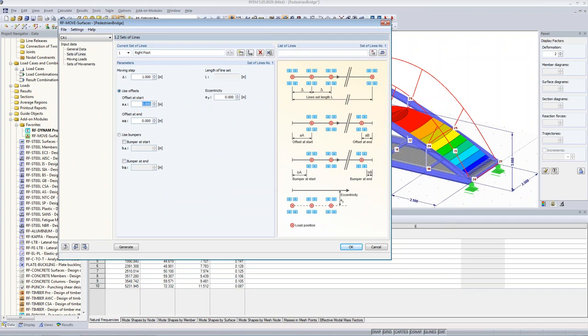I said this early on, we will have a step length of 62.5 centimeters. This means that the right foot comes to the ground every 1.25 meters. That's the moving step, 1.25 meters up here. And I also apply an offset at the beginning and at the end.